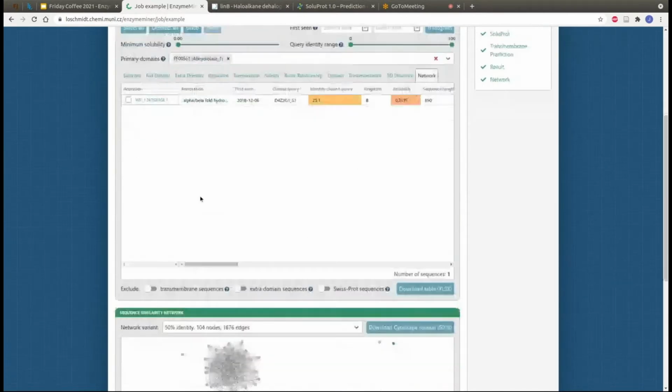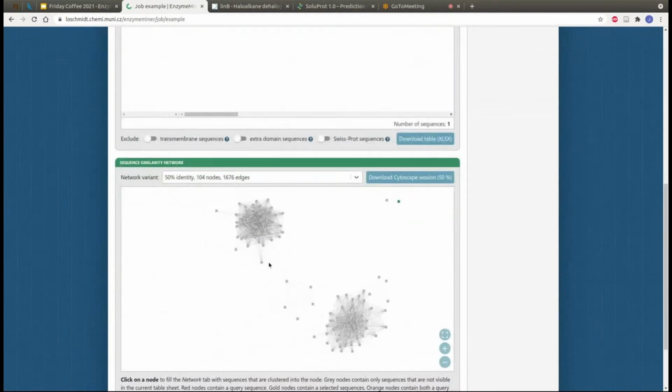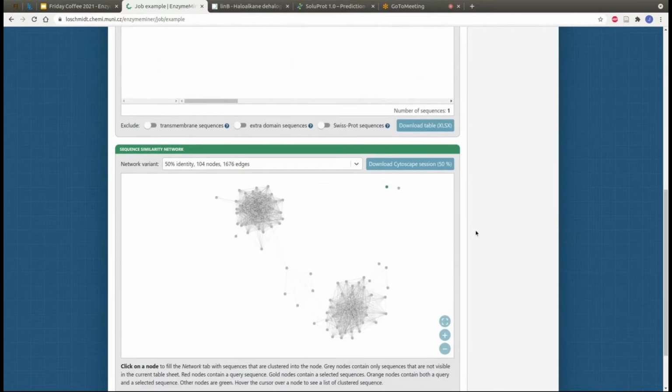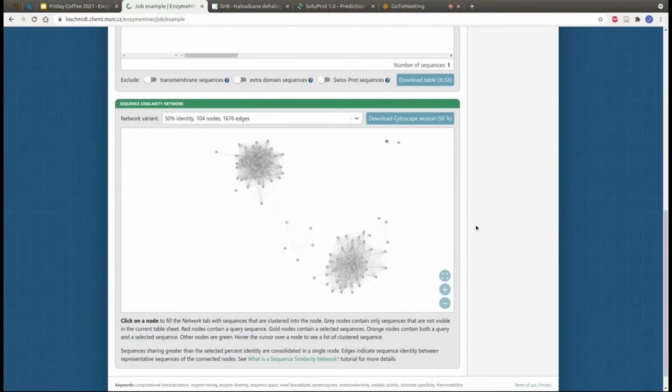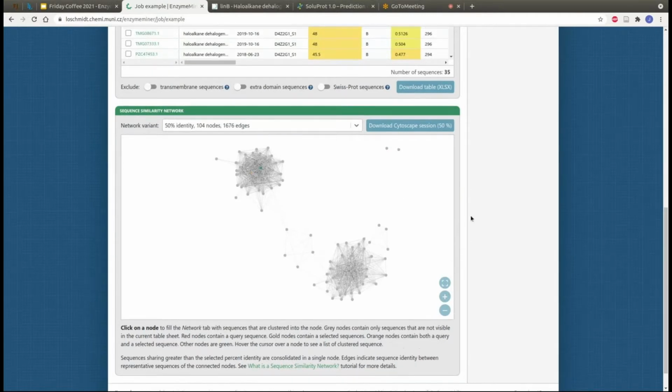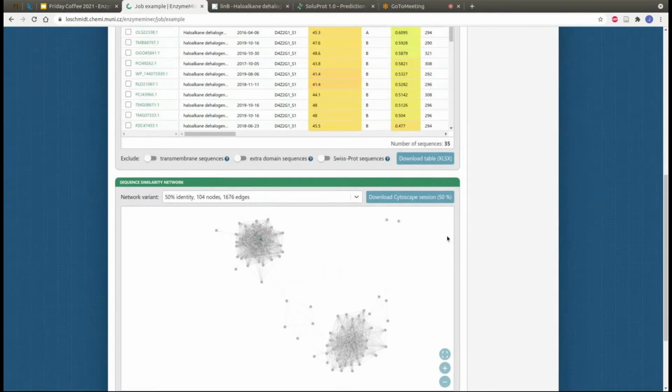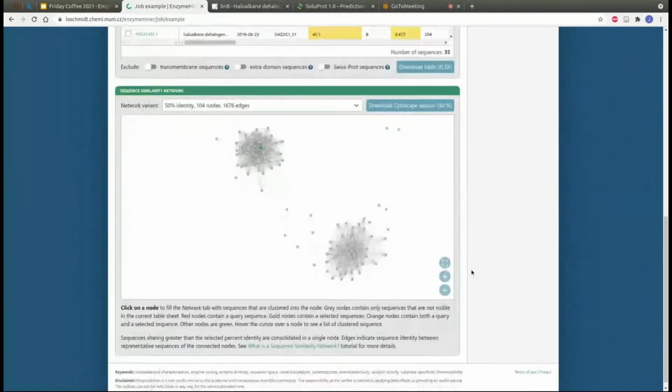So you can easily investigate which sequences are outlier sequences, and you can enrich your selection so you cover the full sequence space of the enzyme family. So you don't just select many hits from one node which contains only very similar sequences. So that's from the basics.